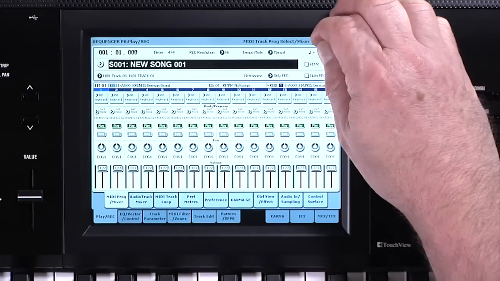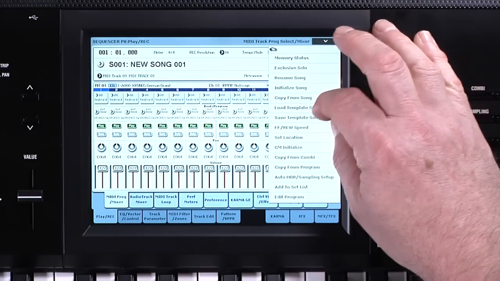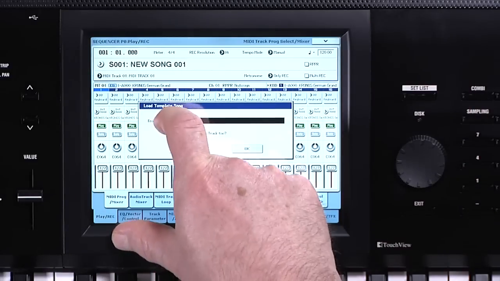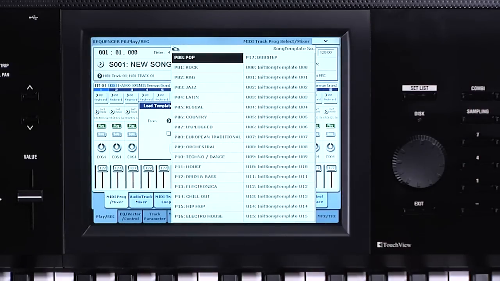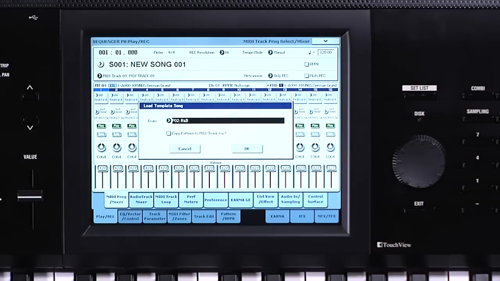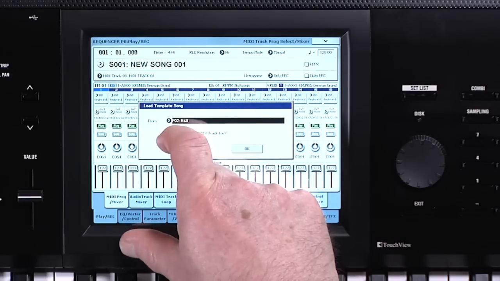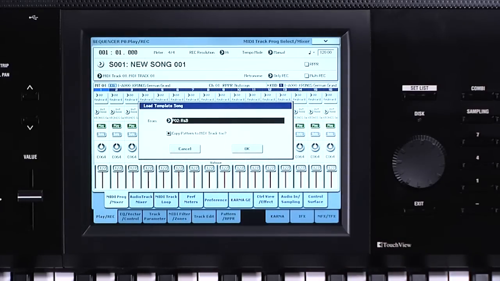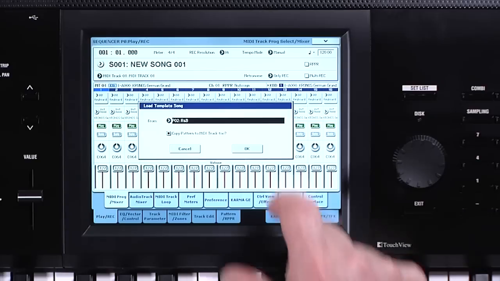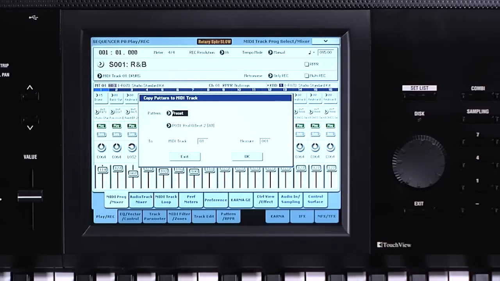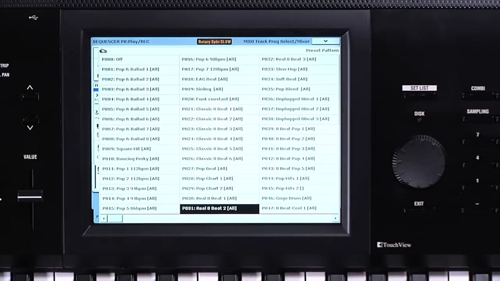Page menu, Load Template Song. There are 18 preset and 16 user to choose from. You can copy preset drum patterns to one of the tracks. This can be done later or while you're still on this dialog box. You can select from many user and preset patterns.